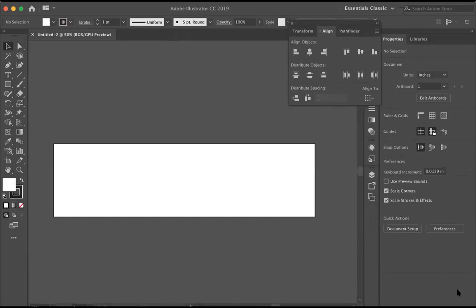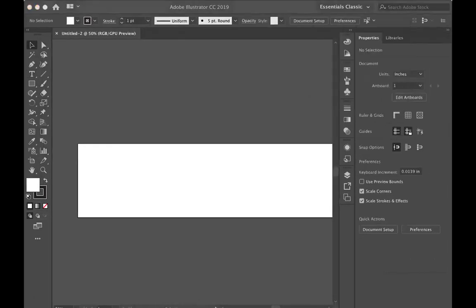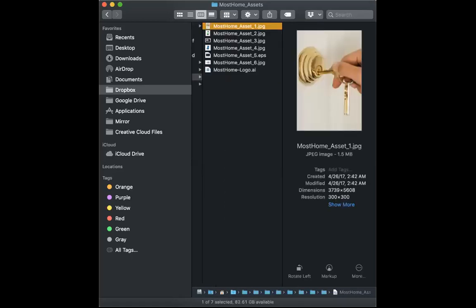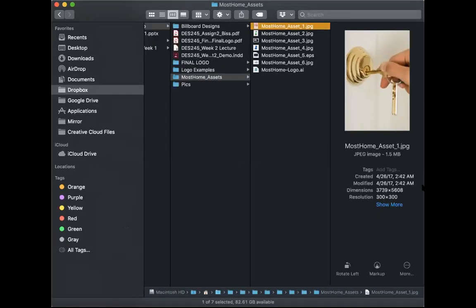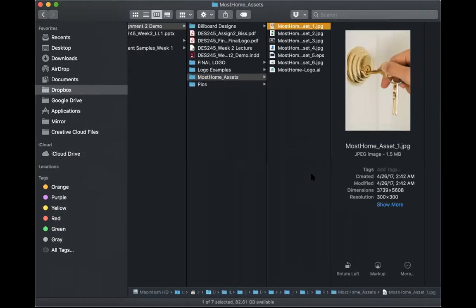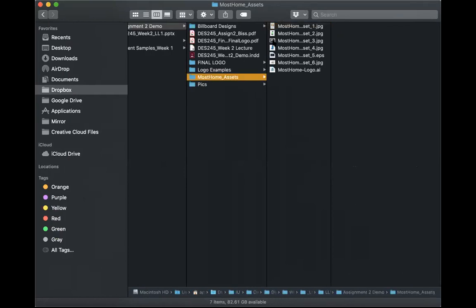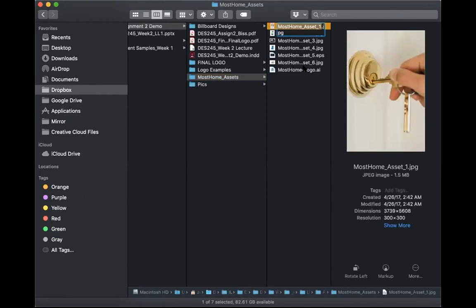Now you're given a folder, and that folder that you download, let me go to it here so you guys can see. It's called Most Home Assets. So it looks like this. These are all the images that you'll see in that folder. Let me try and make this bigger here. There we go. So here's the folder, and it has about 6 images with a logo.